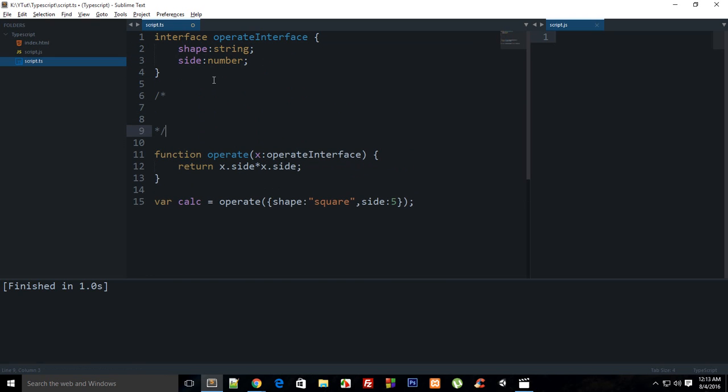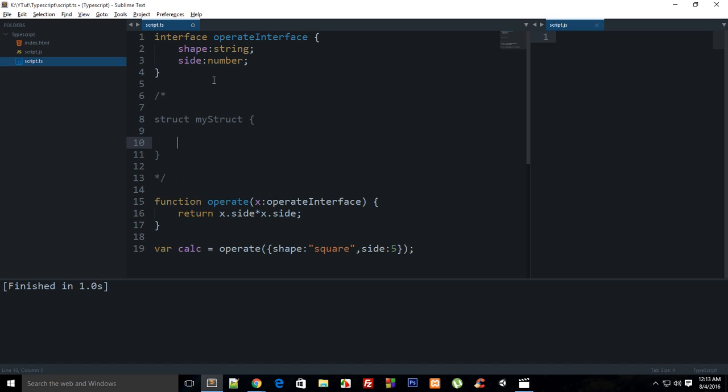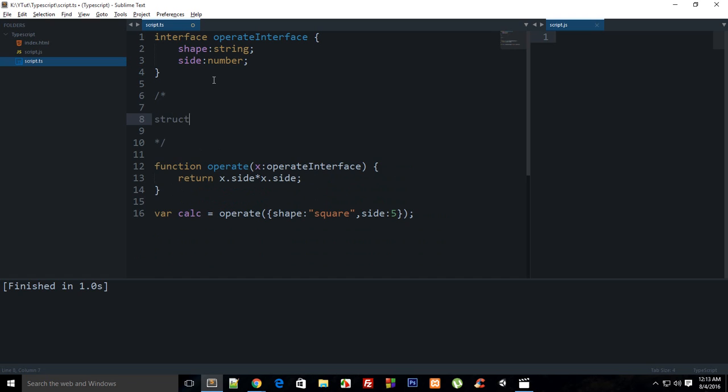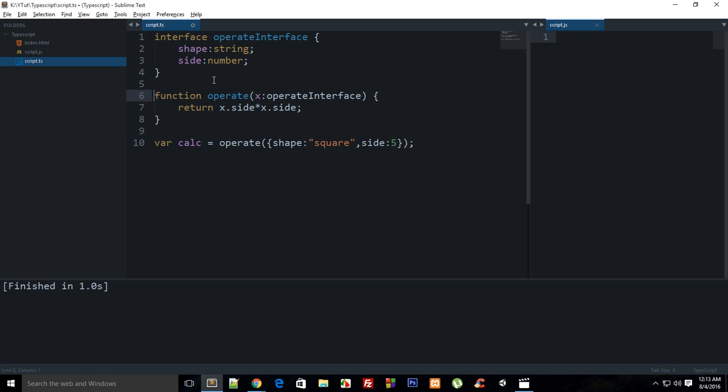If you are coming from C or C++, then you have struct, my struct, then all that defining, then you define your structure object, and then you make use of my struct dot something. So it's essentially the same, not completely that and not completely different. Now you can define the input as an OperateInterface, and it would work just fine.